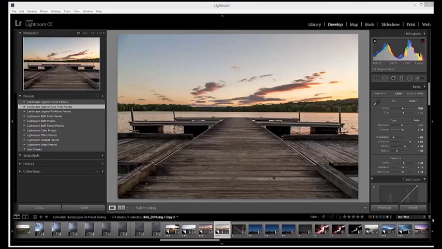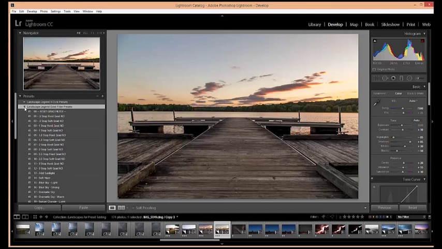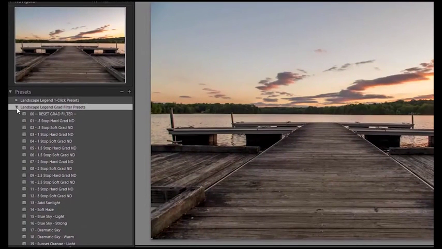The one-click and workflow presets don't use the graduated filter, so you can safely stack these graduated filter presets on top of the others without any negative consequences, without impacting the settings that you've already used. So I will just go through them and demonstrate how they work.